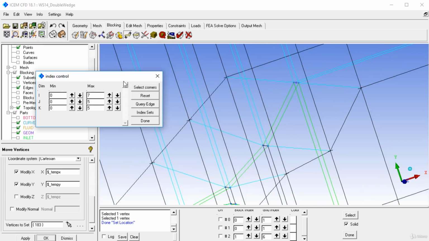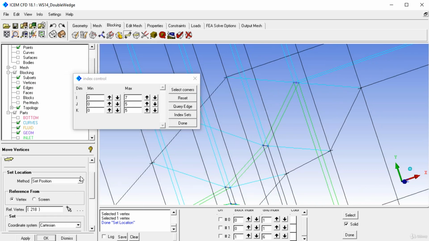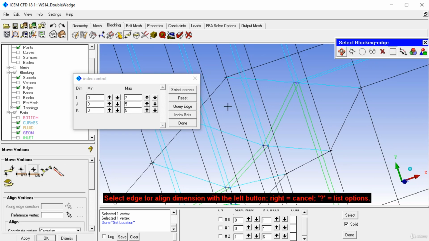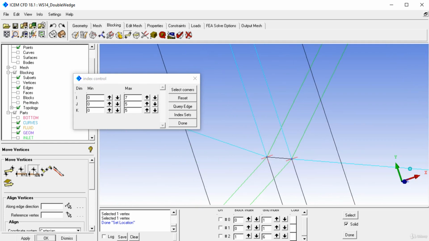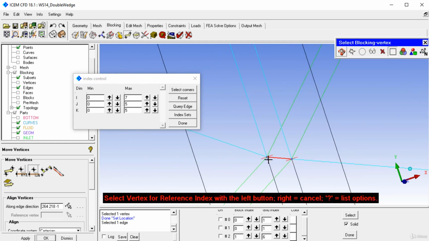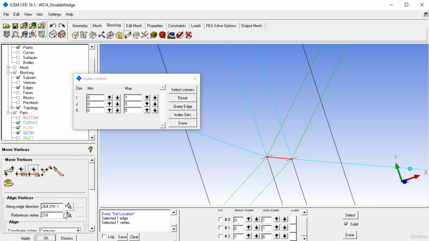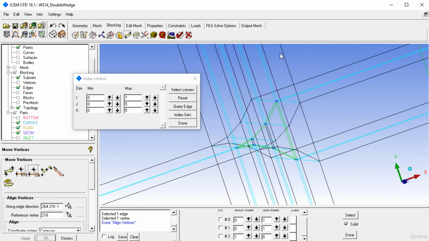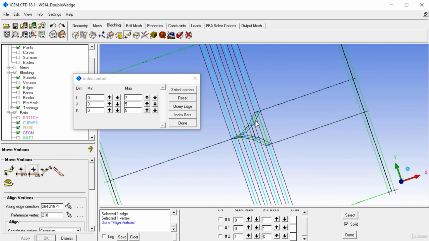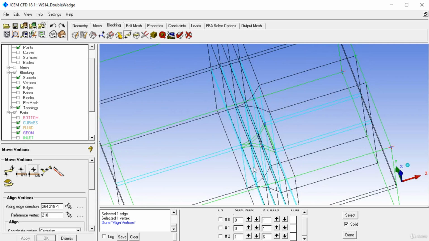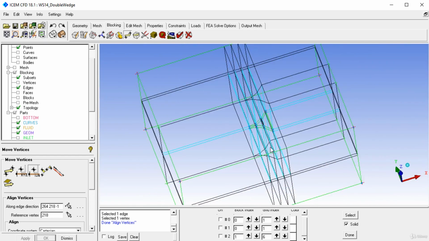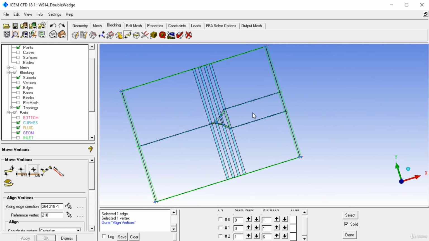So what I will do is that I will just go to the third option, which is here, and I will choose this edge inside the wedge here, and any vertex on the upper side and on the downside, and after that I will click on apply, and this will just align them in a straight line automatically in this direction.